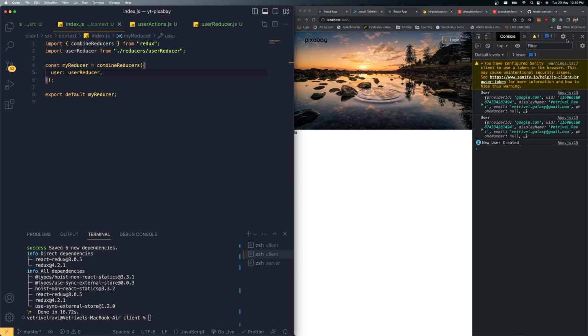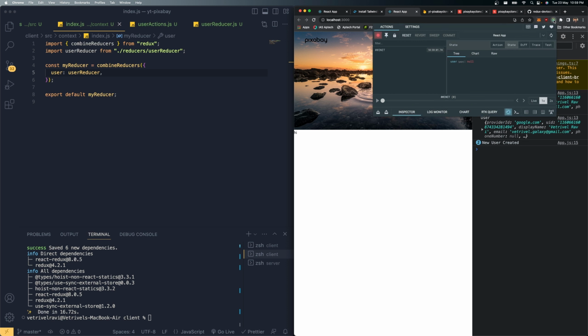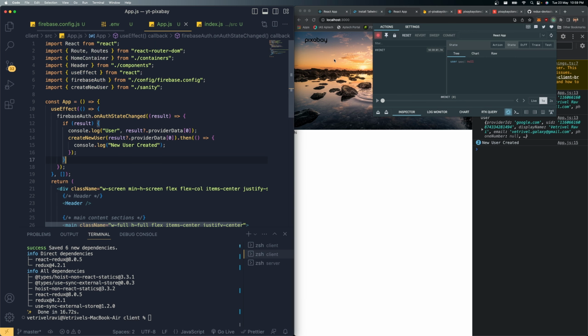If everything is working perfectly, you can see this green icon. That means your Redux developer tool captured your Redux store, and you can see we have that user object as null because that's the initial value of our state. So now I have to push our user details into that state.